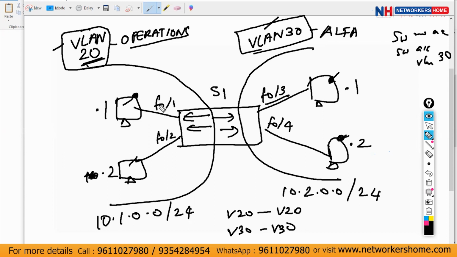Sorry, one machine 30. VLAN 30 means it's just the number 30 that I'm giving. Whatever you want, you can give it. So now that I mentioned just the number, this machine needs to communicate to this machine. Can you do it, guys?